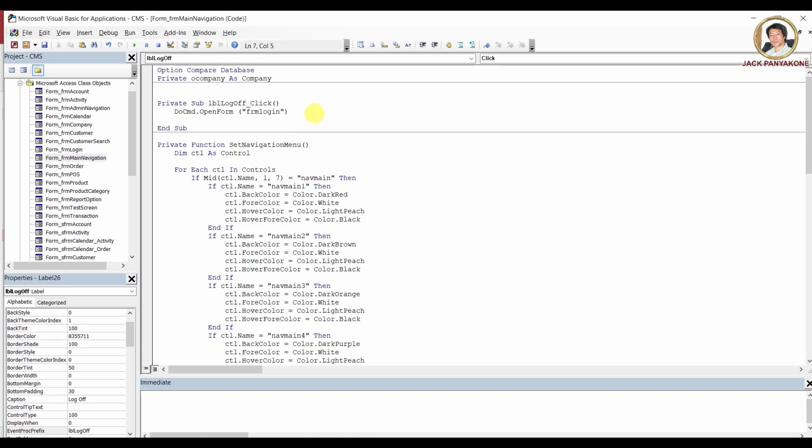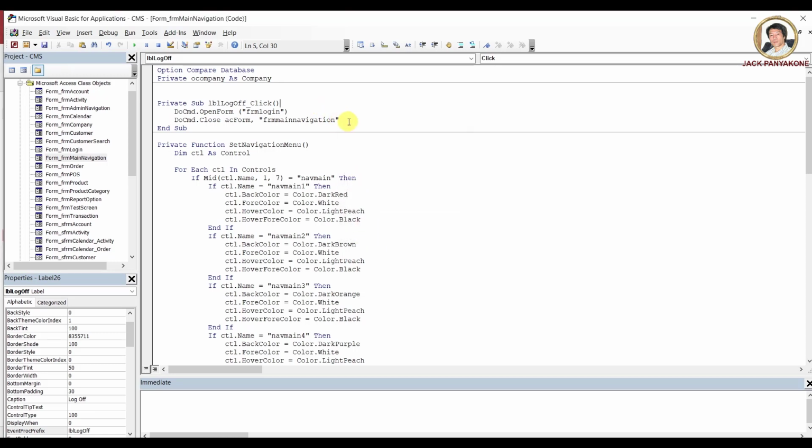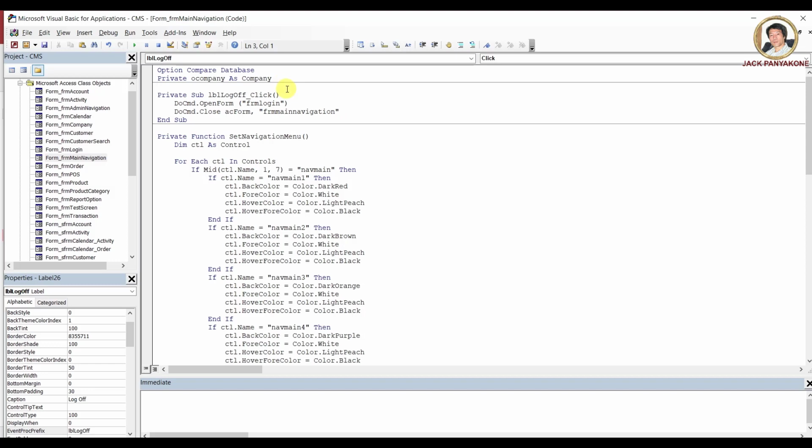Once we do that, we'll say do command close AC form, and then we'll just put in form main navigation. That's it. Control S. That's all we need to do. All right, that's all we need to do.